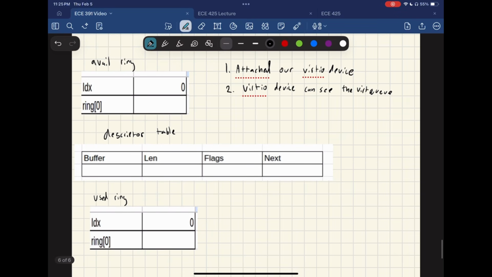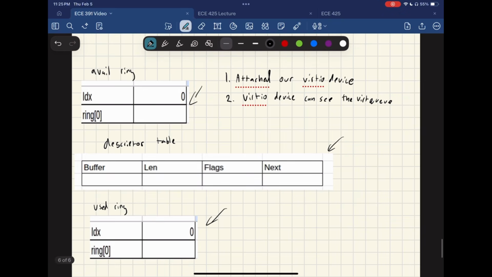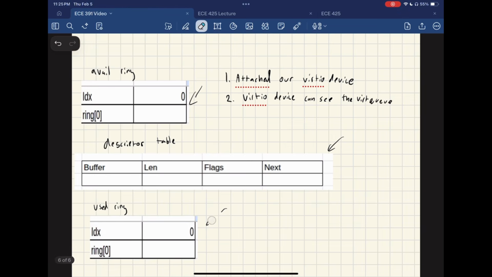And you can do this by finding the appropriate register, which I will let you figure out which ones those are, and giving it the address of each of these components. So you have to give it the address of the avail ring, the descriptor table, and then the used ring. So that way your device knows where in your memory the VirtQ data structure for your specific device lives.